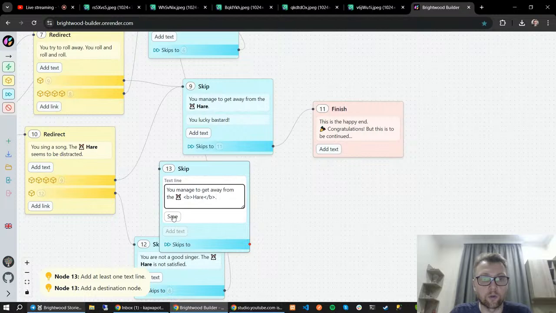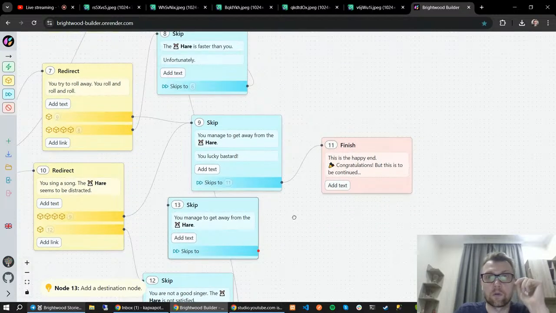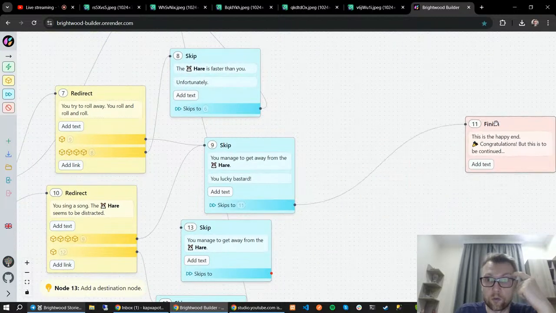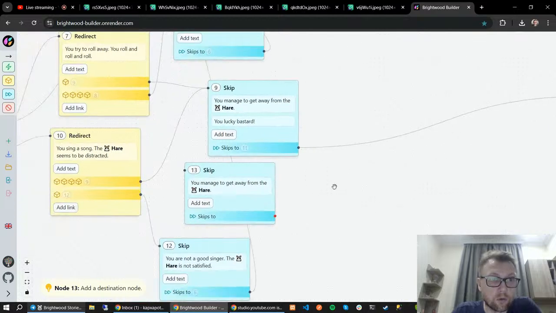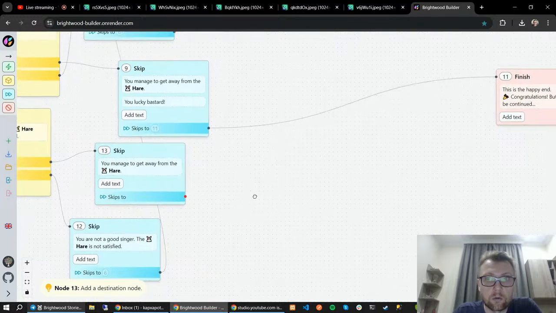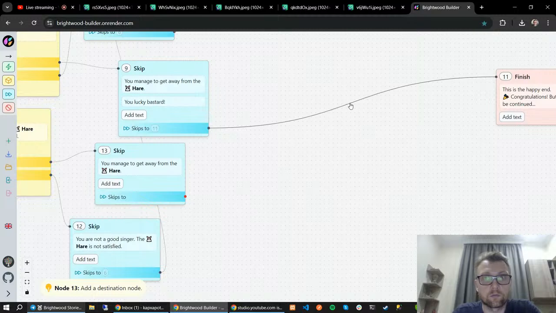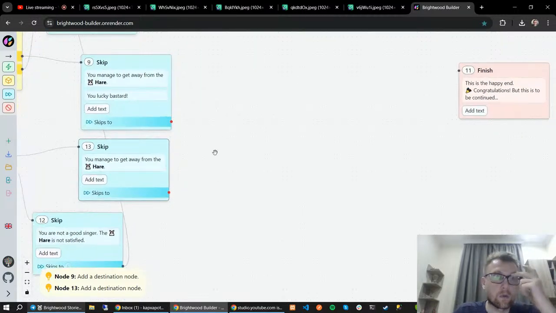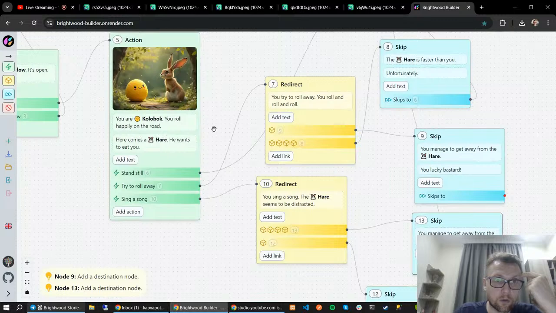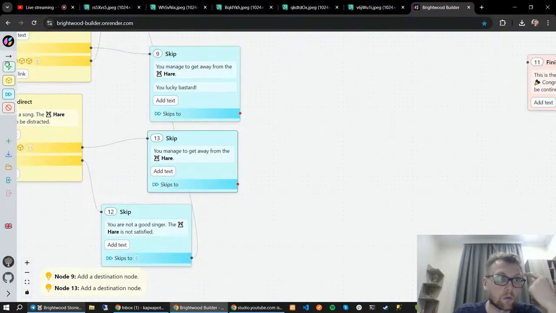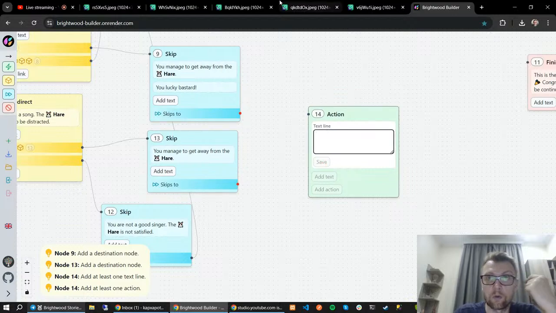And by the way, this should be not finished now because we need to add the other encounters for the Kolobok, the other animals. Let's redirect this one here. Manage to get away from the hare, and also, okay. Now we need to create another node like this for the wolf. Let it be also an action node. Let's add another picture here.